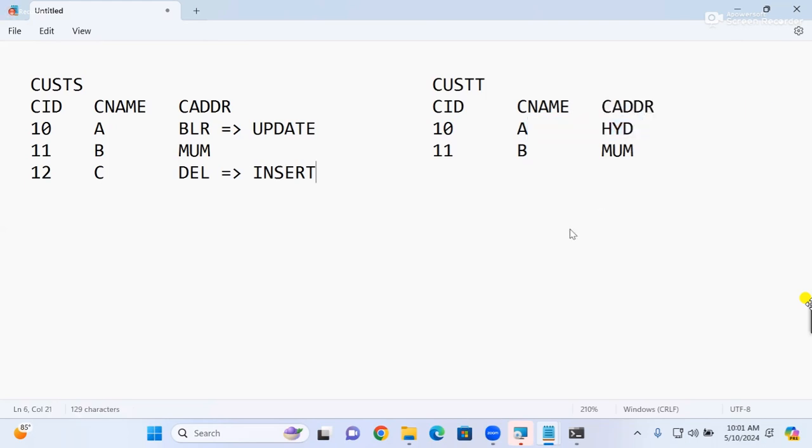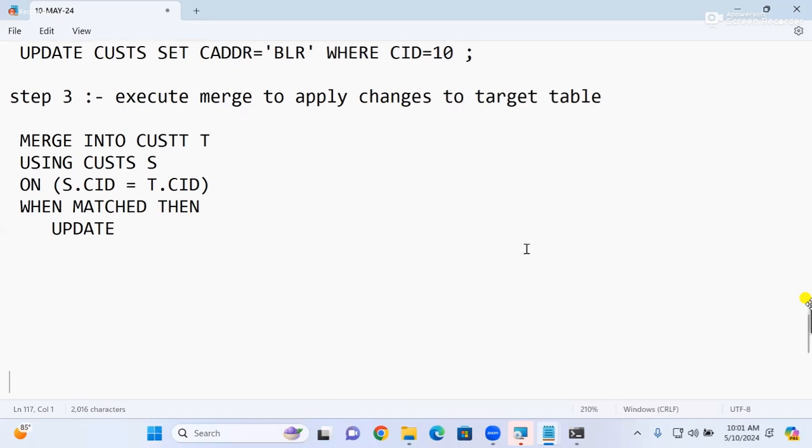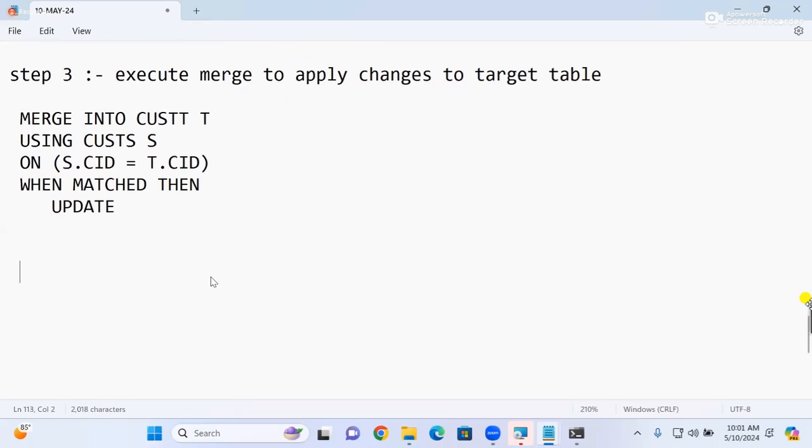Then update the address. What is the syntax of update? Update table name, set column name, like commission equal to 500. You write the update command like this, but in the merge command, the table name is not required. Why? Because you already mentioned which table you are merging the data into.